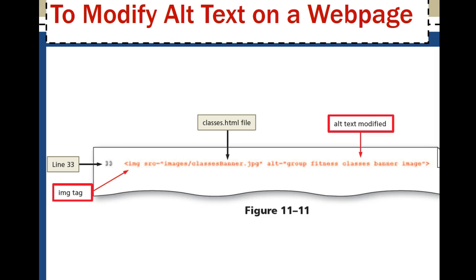Also, I mentioned to you that you need to modify the alt text on a web page. So you can go to your image tag, find that image, and then put the alt in there and modify those texts so they describe your web page.